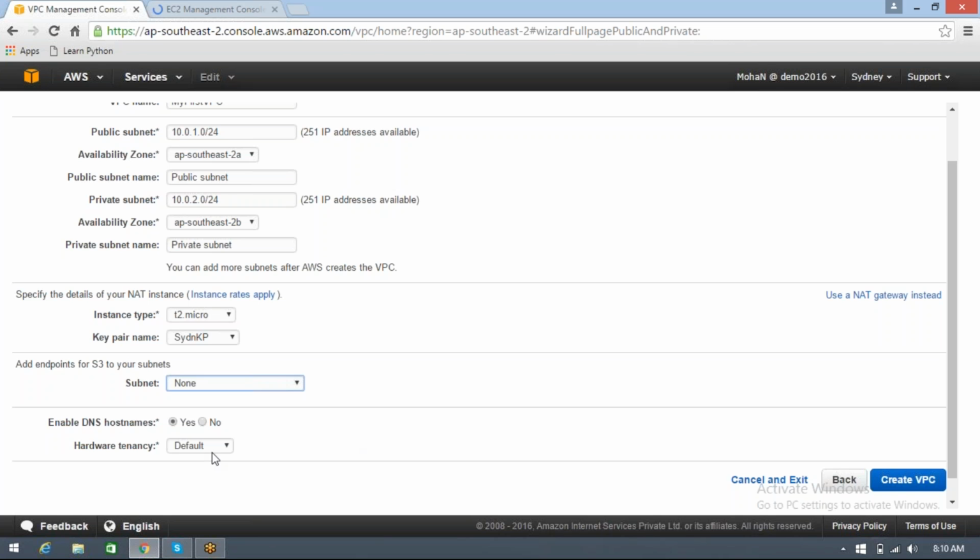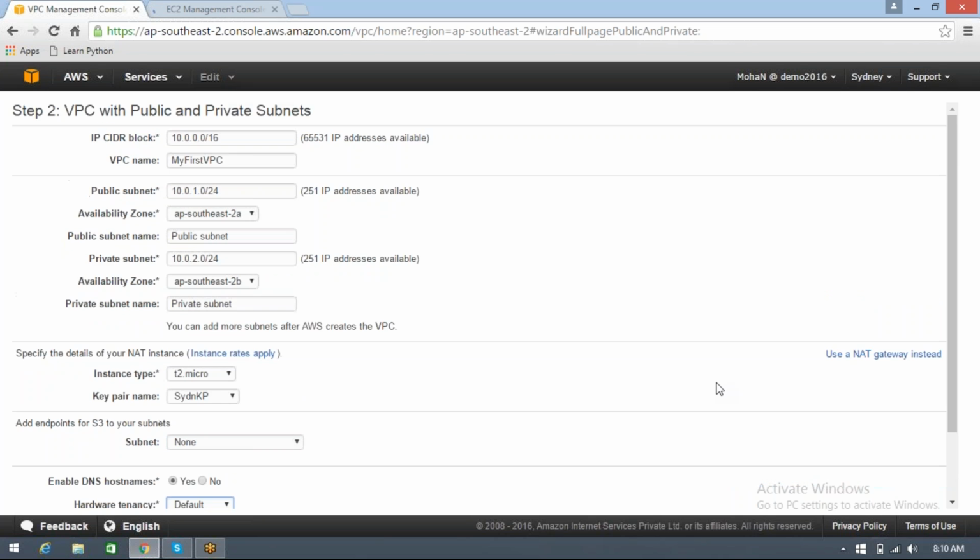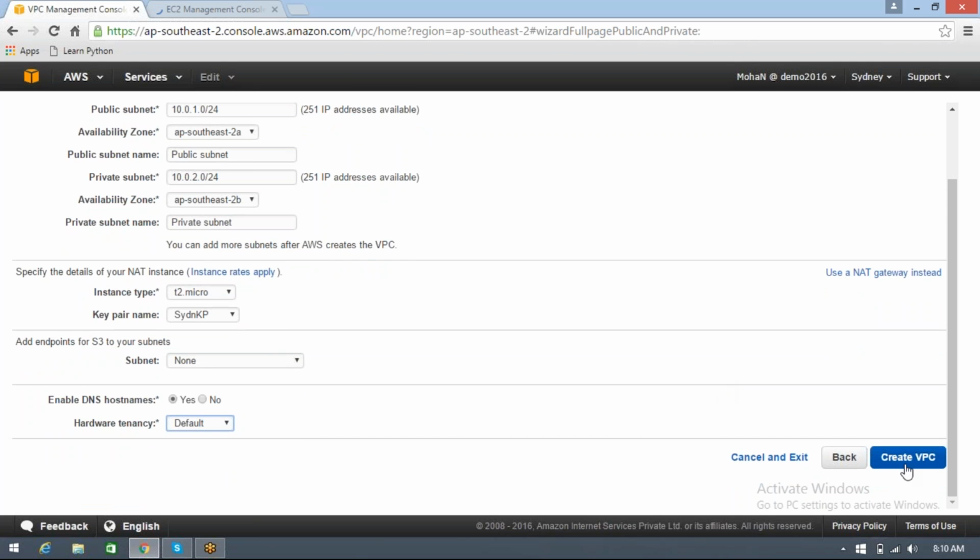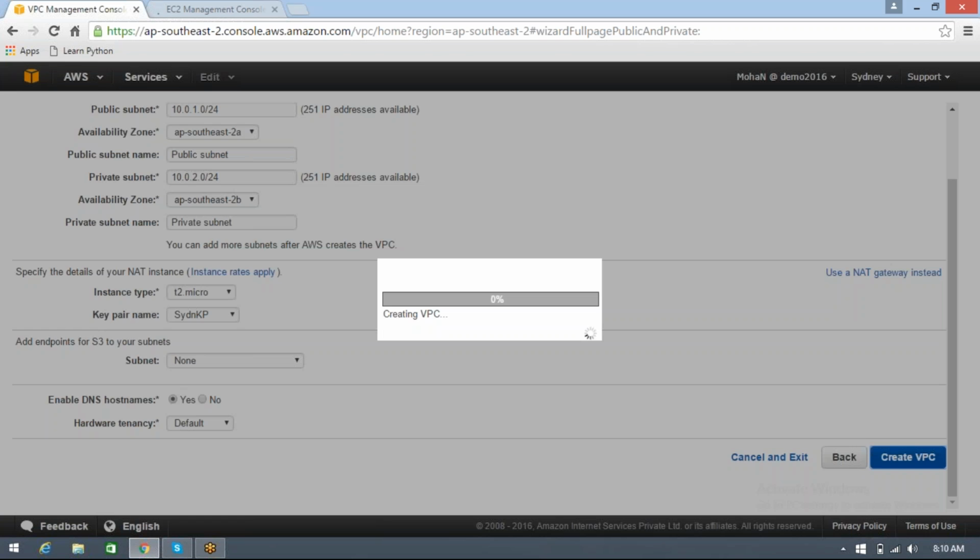Enable DNS hostnames, yes, it's selected by default. Hardware tenancy, if you want any, let it be default. I don't want anything specific. Okay, so I'm going to create the VPC, that's all. It's quite simple with the VPC wizard, you don't need to take so much pain. So once it is done, 100%, a VPC is created.